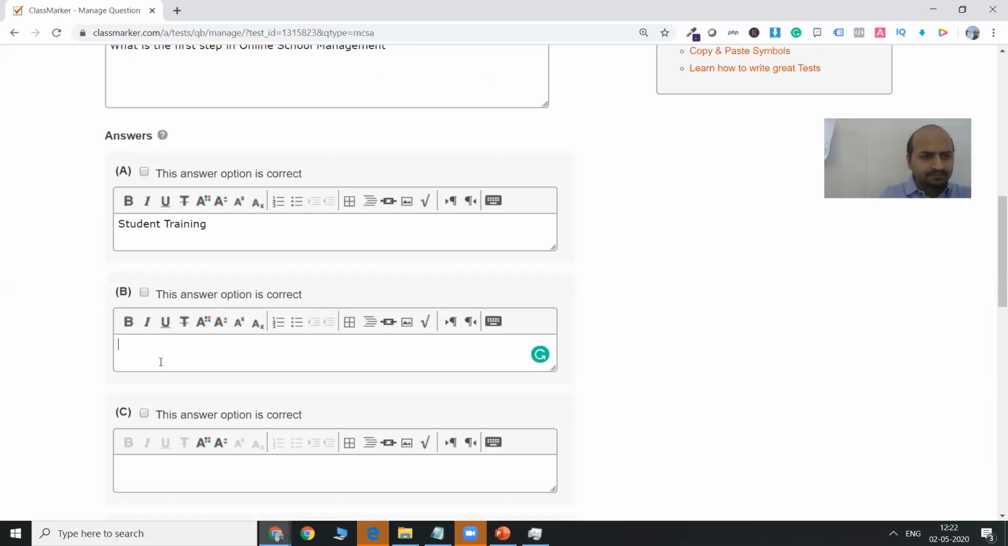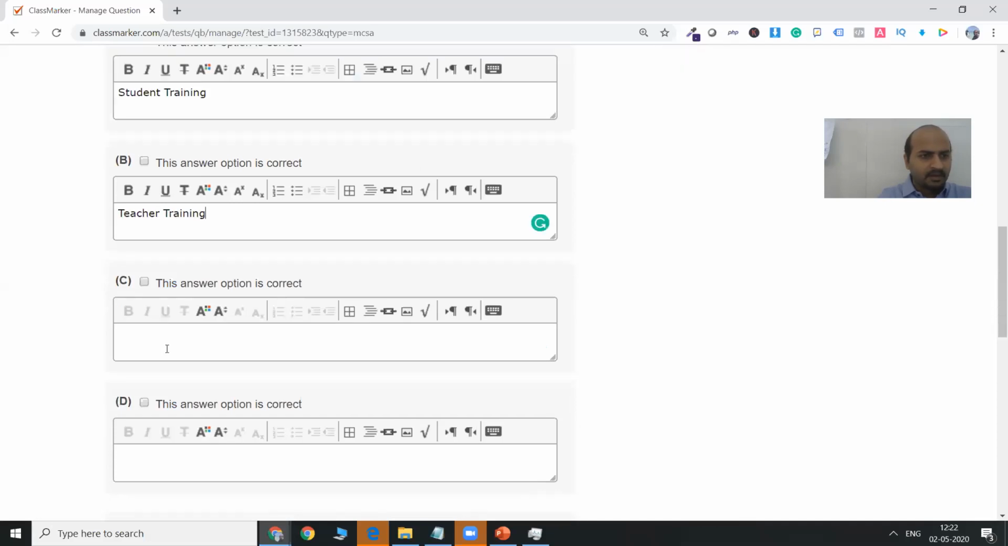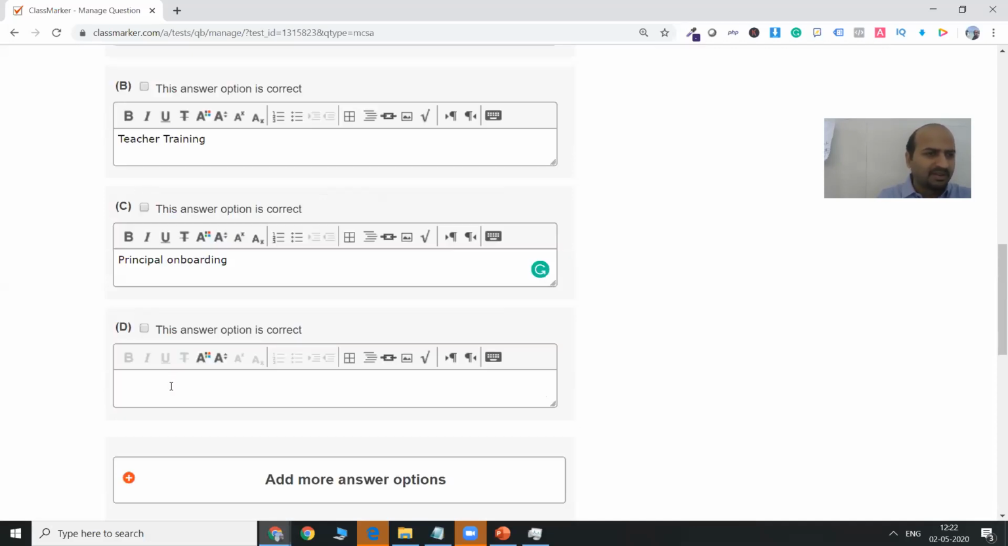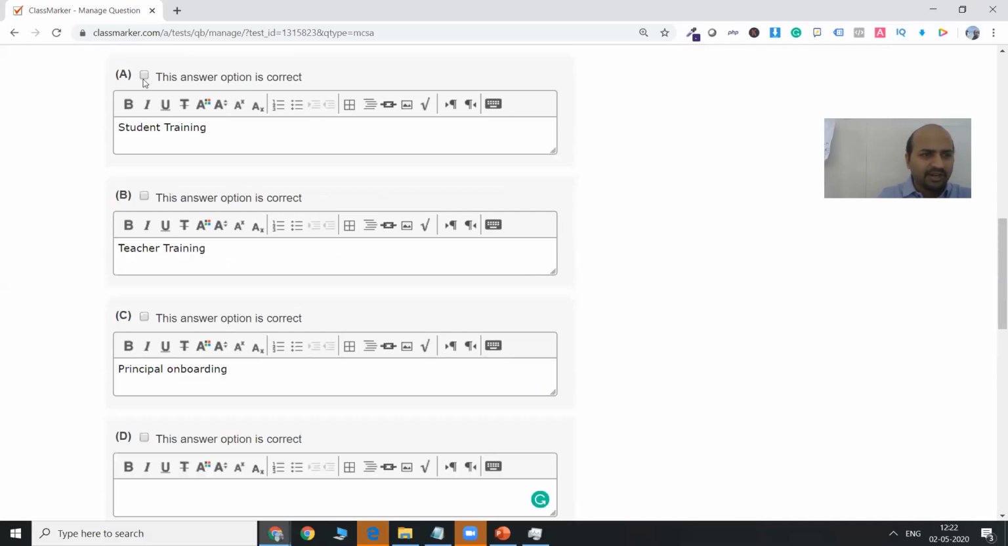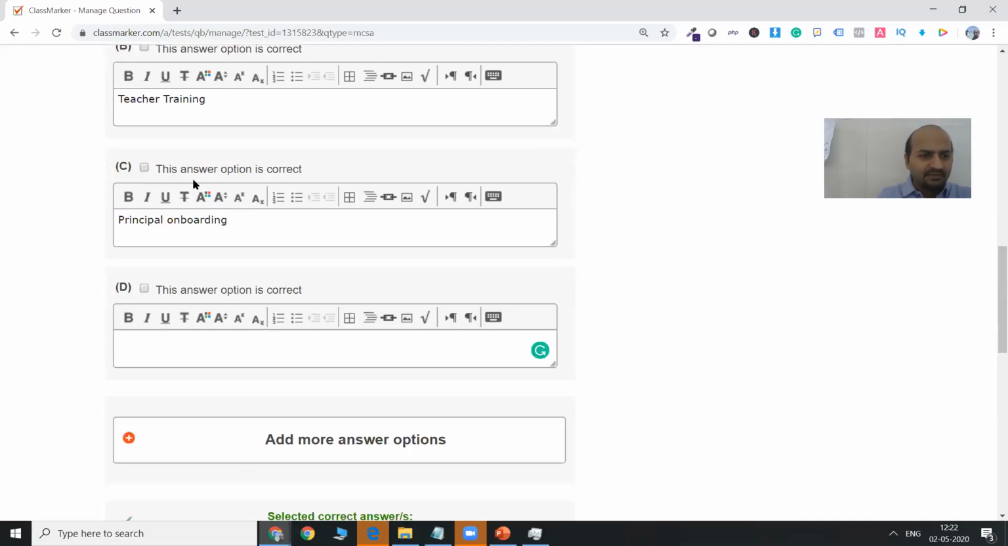We put teacher training. Then we put principal onboarding. Then we basically put something else. So let's take, for example, the right answer is student training. We tick mark this and we can give a grade to this.